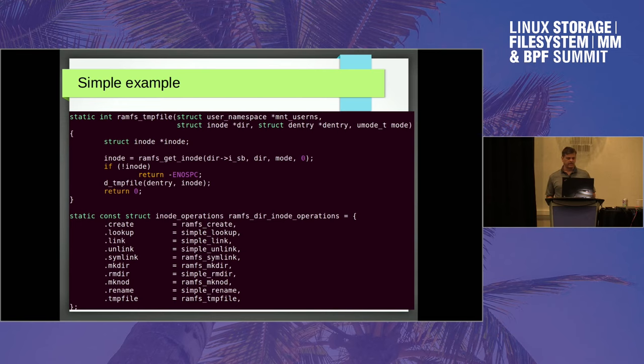So here's an example of creating a temp file from one of the simple examples. Here's RAMFS, what they do. Pretty simple, right? Get inode, and then d_tmpfile. Very simple, and then they export the .tmpfile. You know, this is a trivial amount of code.